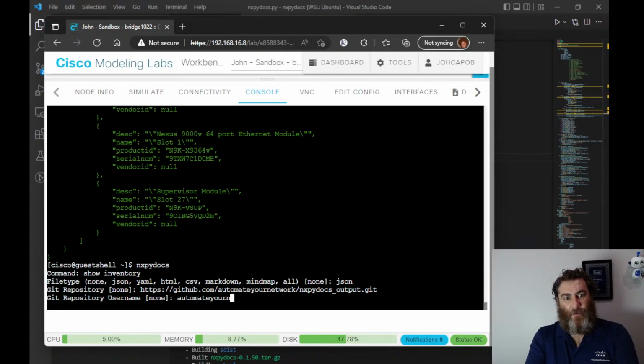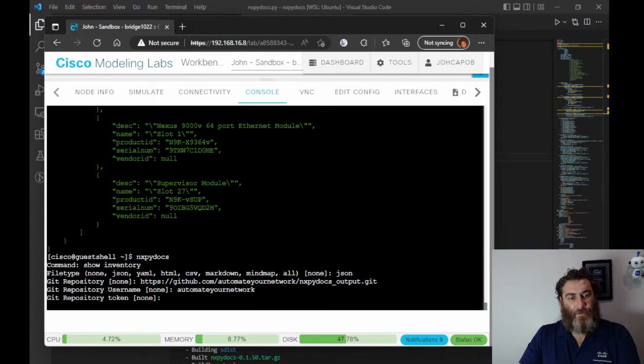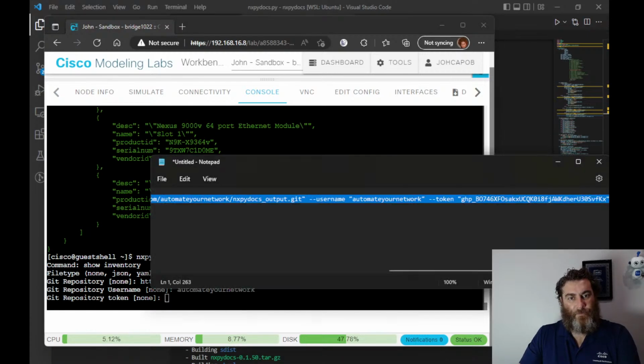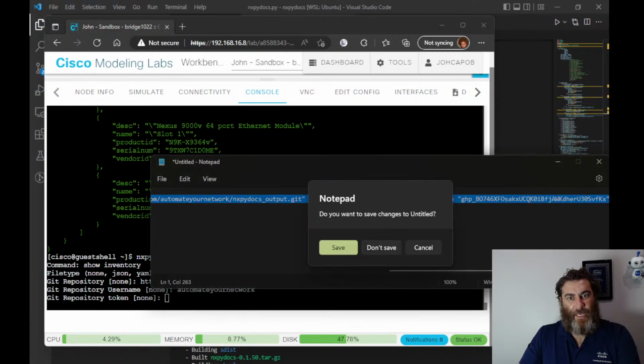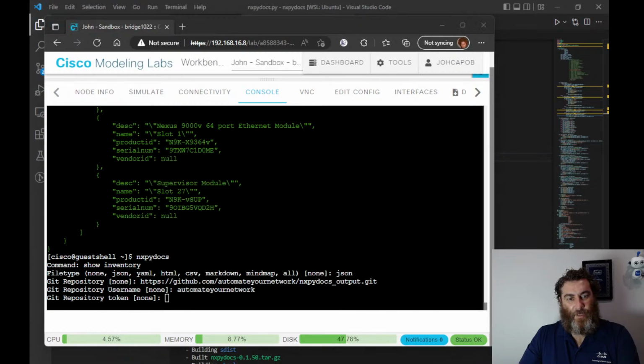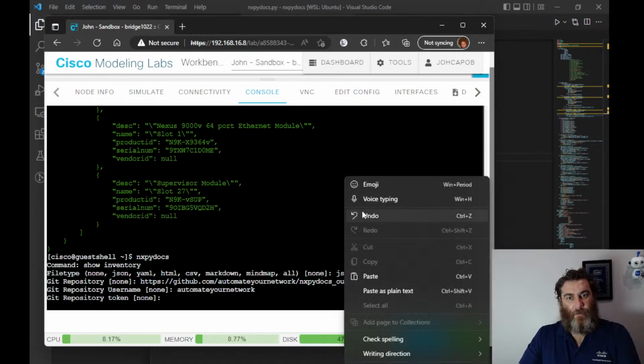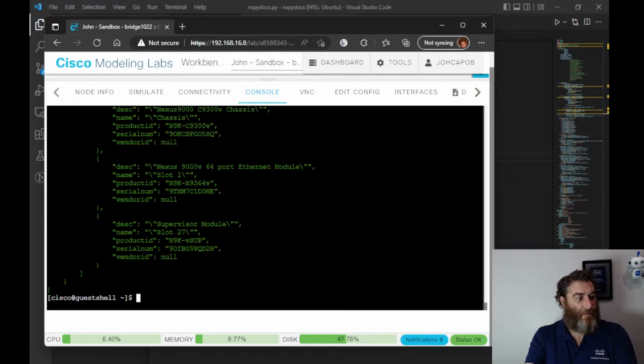Automate your network. And I'm done with that. I don't need to save that because it's not working. Maybe I found a bug. That could be it.